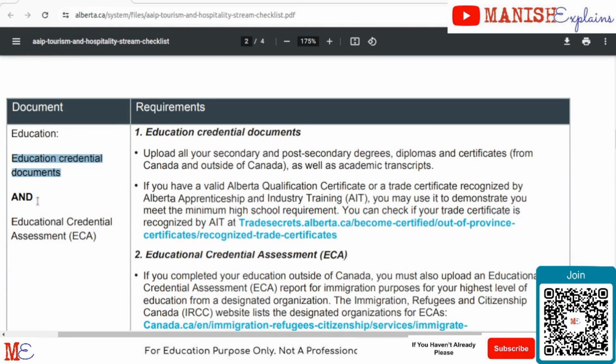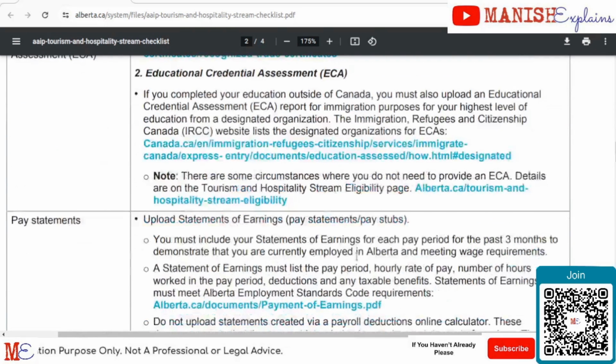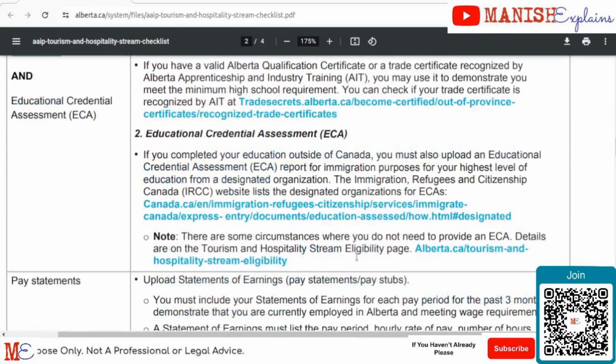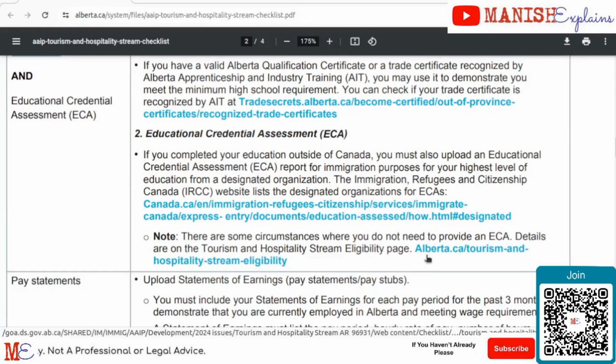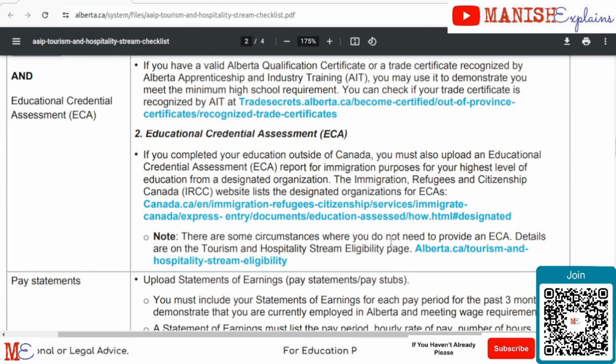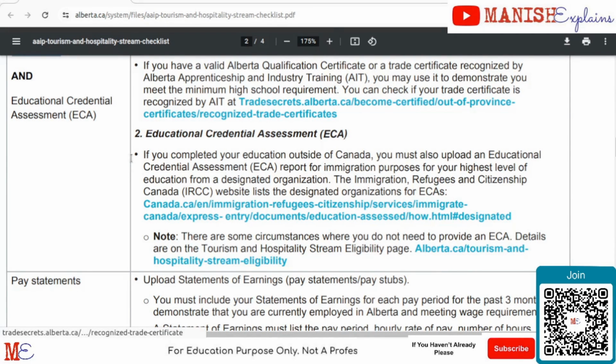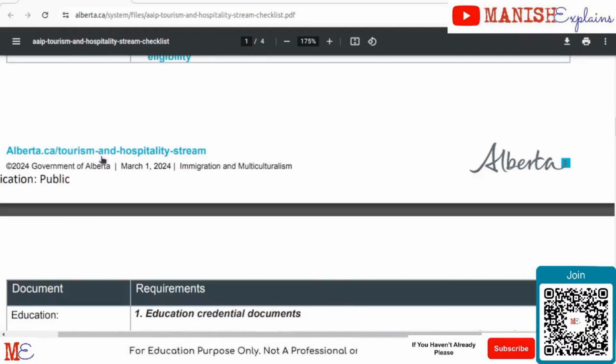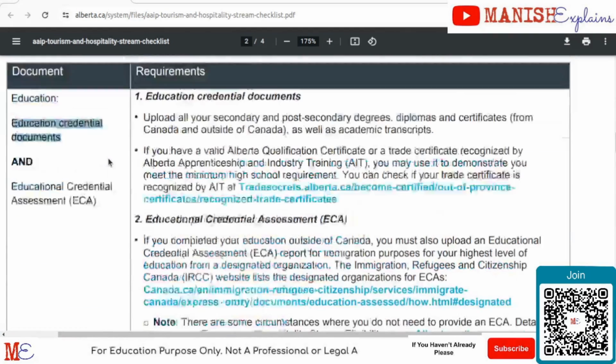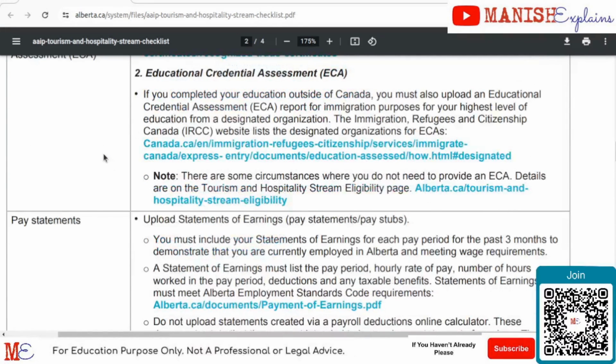That is why it says and, because you may need both of them if you are a foreign worker who is working on a work permit, who has done his education outside of Canada. Okay, so that is an important document, and there are links here. You can click and see. There are certain conditions in which an ECA is not required, but that is what I explained. If you have a Canadian degree, it's not required, but if you want to read through it, go through the eligibility web page. Okay, so we covered the 5th document, right? 4 documents on page 1 and the 5th document on education assessment.